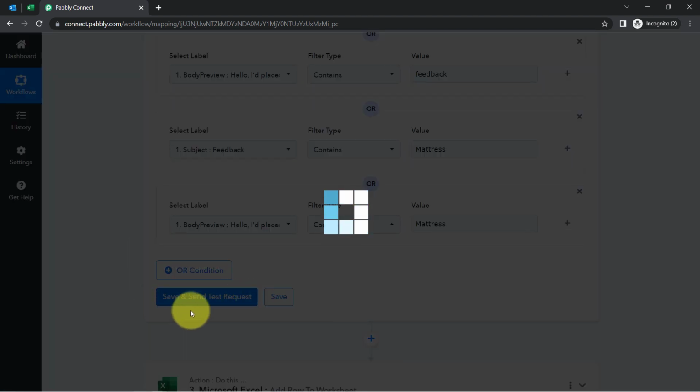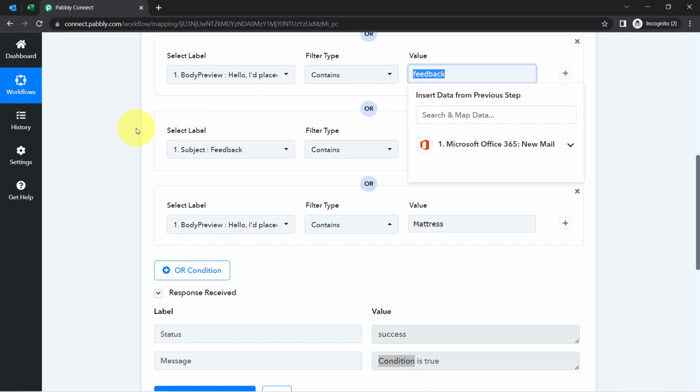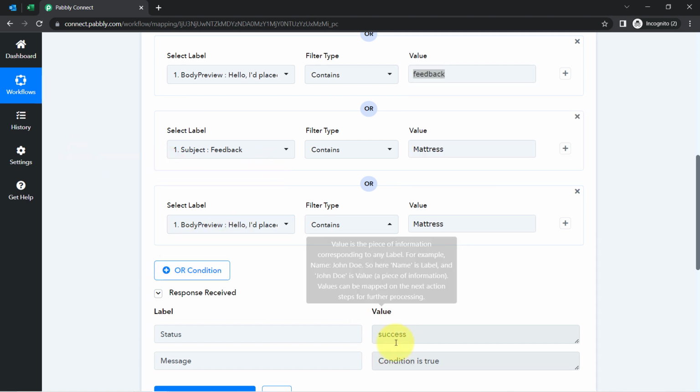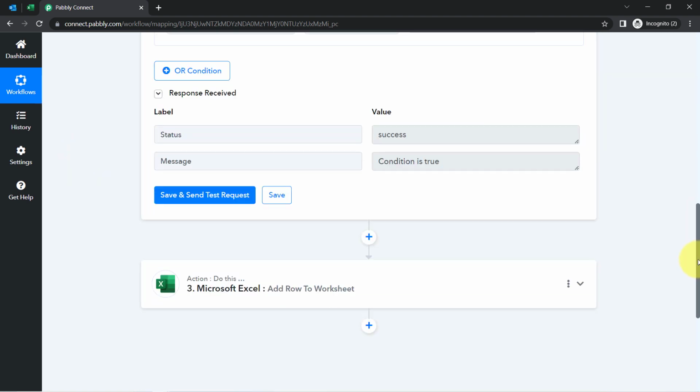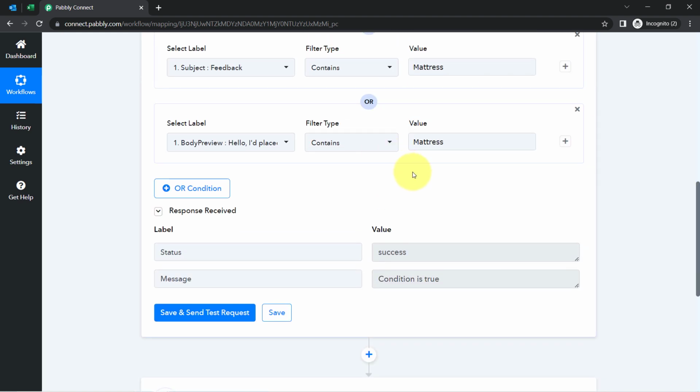Let me show you. If I click on the save and send test request button, the condition is going to be true because our subject line actually contains the word feedback. So if the condition is true, the next step will be executed automatically. But if all the conditions are false, in that case our automation will stop here only. So this is how you can add specific kinds of emails only.